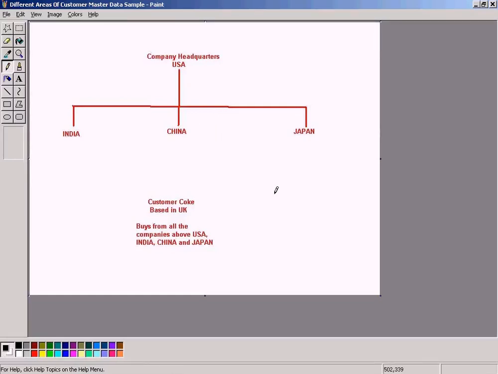Okay, now we will see a sample where a customer, this is a customer who will be buying from many different companies under one group. In this example, the company headquarters is based in the US, and the company has subsidiaries in India, China and Japan.